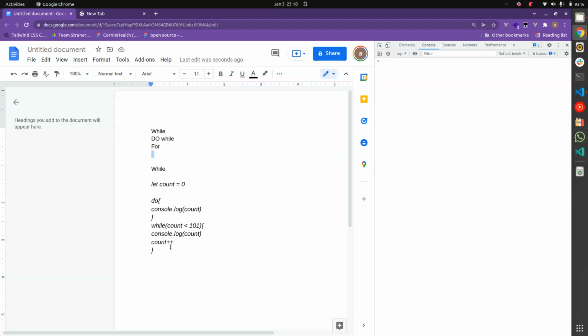Then I think that's about it. That is the do while loop. So basically what the do while loop does is it runs the do block before it starts the loop. And always remember to have a base case, not hook your browser like me.